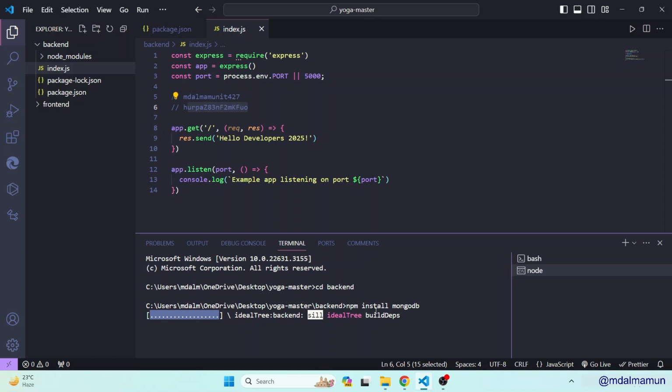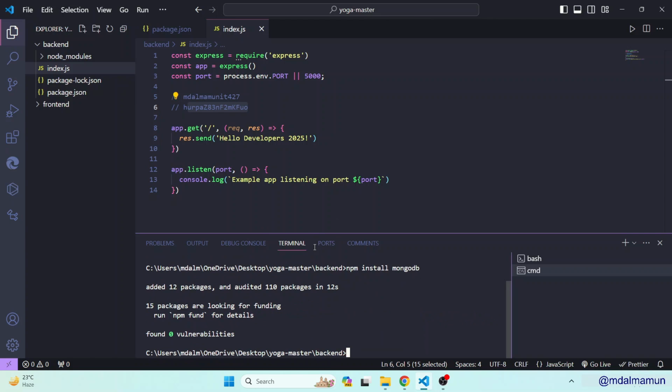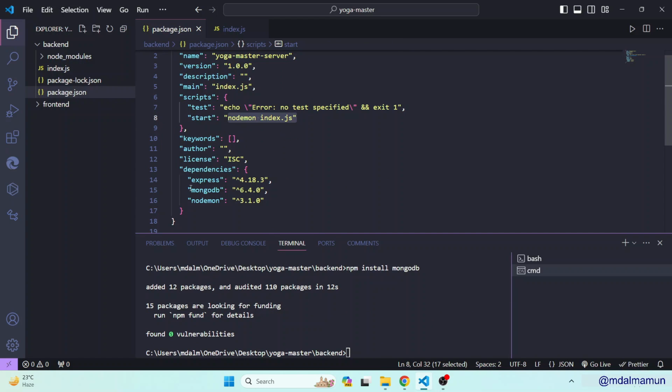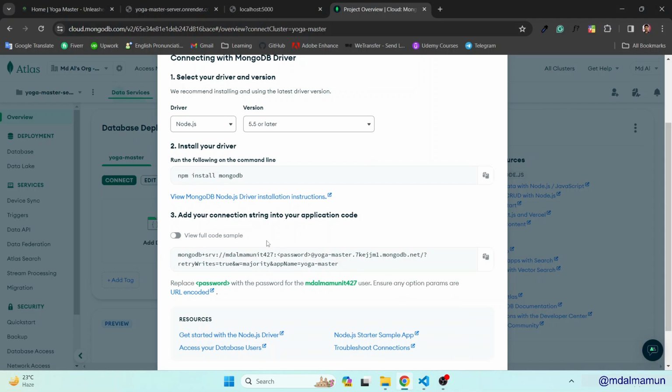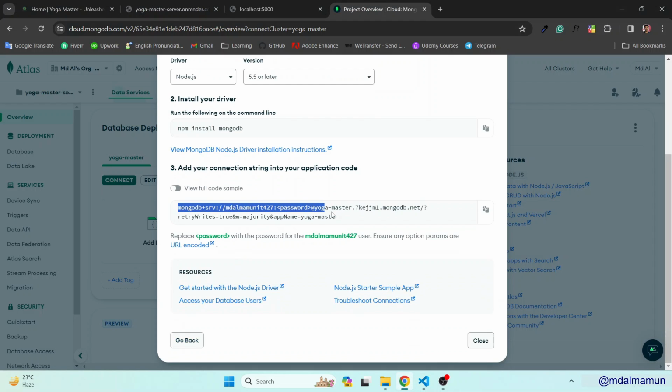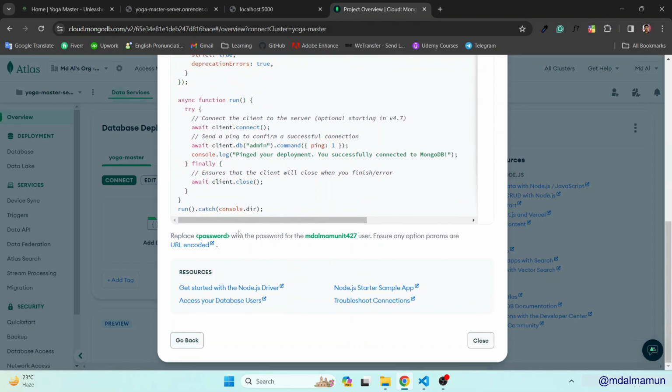MongoDB is installing. You can see the installing process is running. It will depend on your internet speed. Okay, fine. You can also check the package.json, and here you can see MongoDB is installed. Okay, so after doing this, here you can see a short code, and if you want the full code sample, then you have to toggle this. Let me get the full code. So for this you will have to toggle this, then you can get the full code.